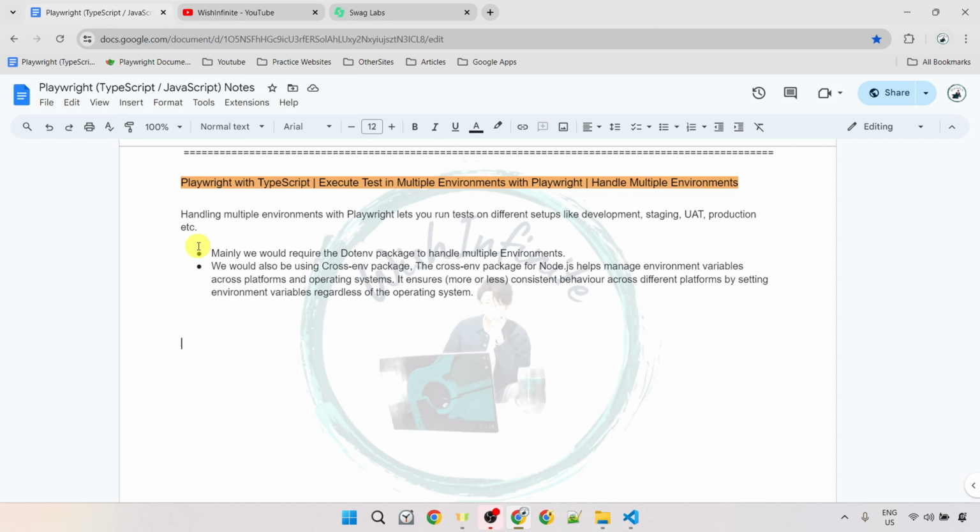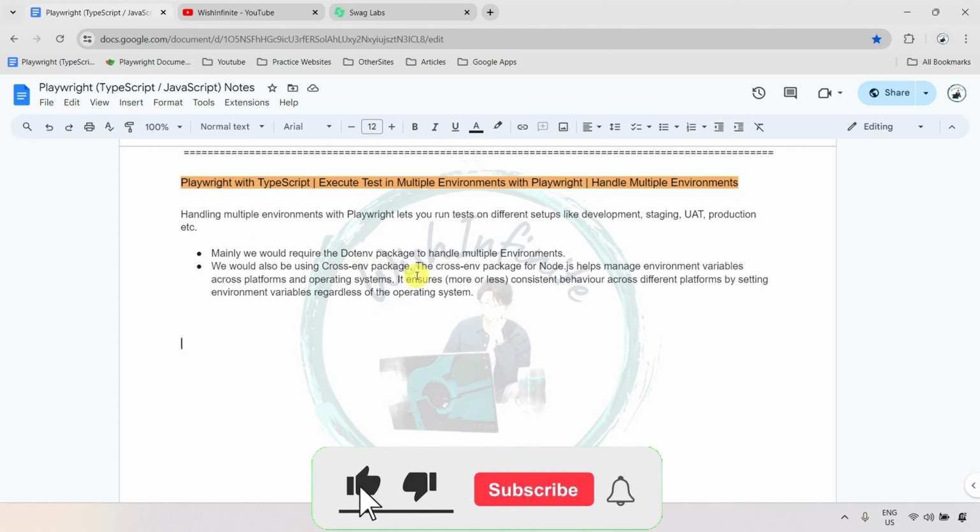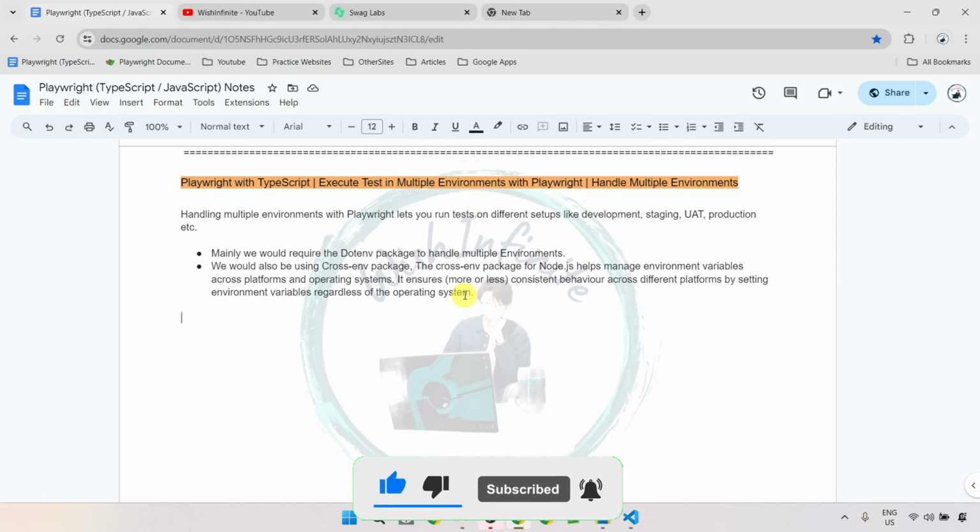Mainly we would require the dotenv package to handle multiple environments. We would also be using the cross-env package. I will tell you about it in a later part of the video, why we need to use it. Now let's see the practical example of how to execute tests in multiple environments.